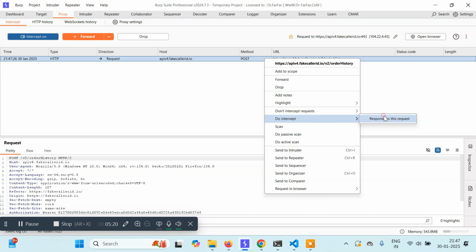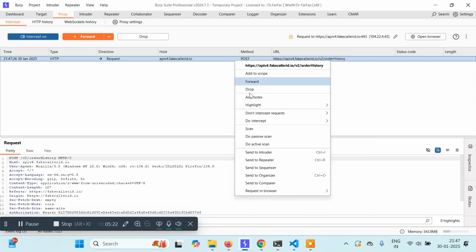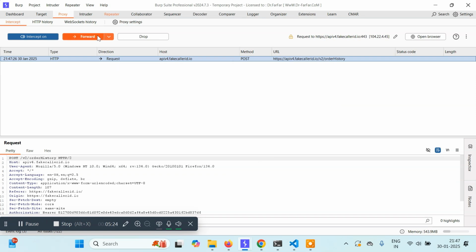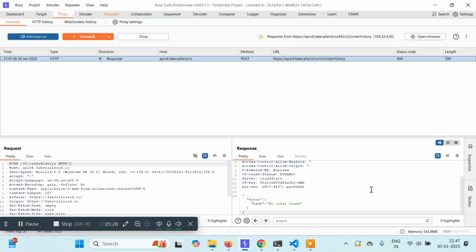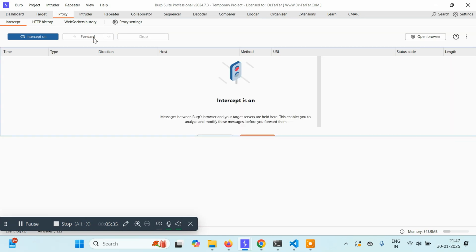And then here it's the order history. We do intercept, response to this request, again send it to the repeater, and then forward, and let's check its response. So it says no order found. Okay, so basically this user has not made an order. So you can just simply ignore it.